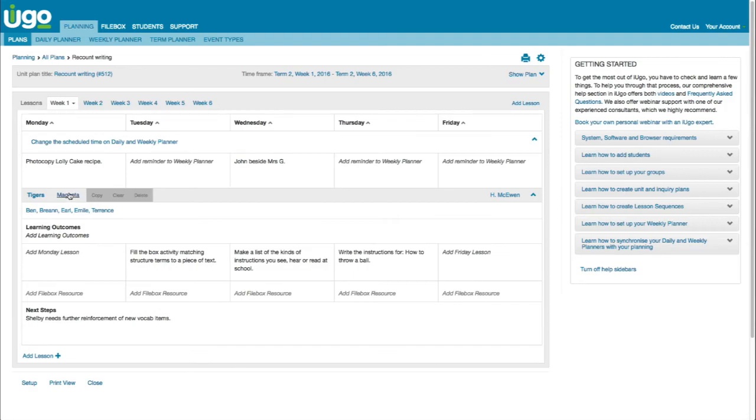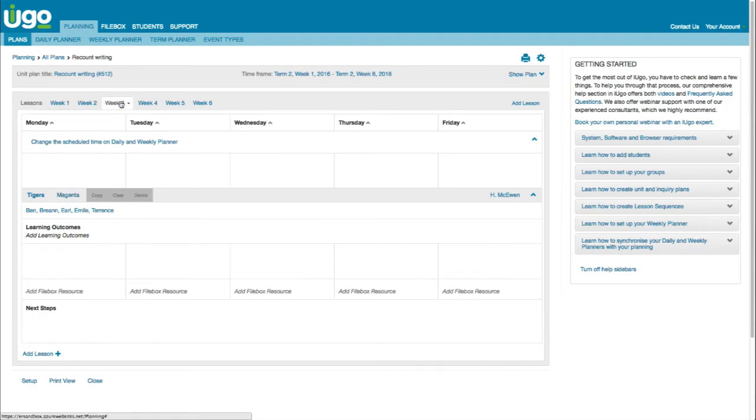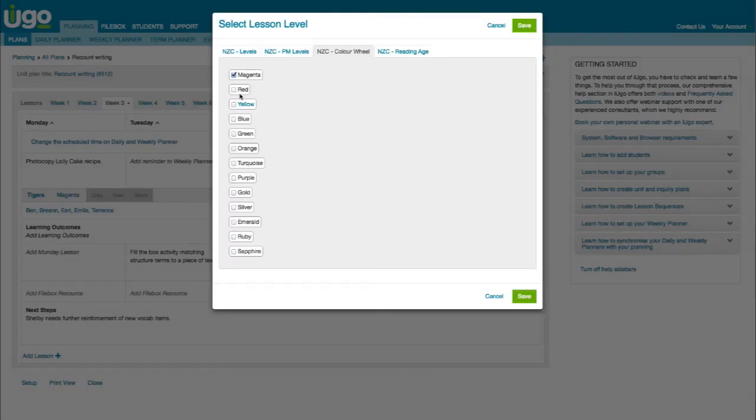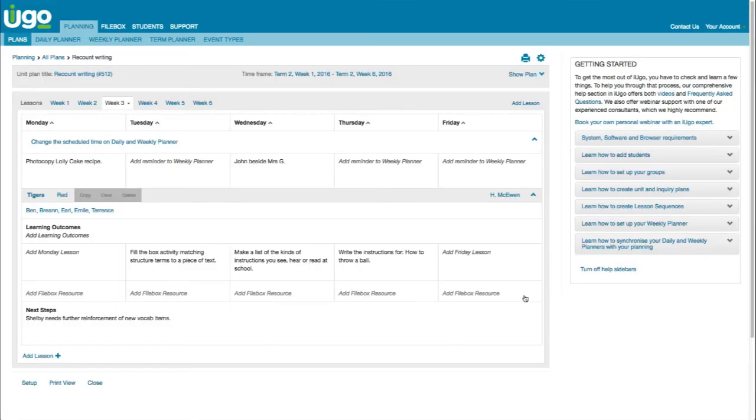iUgo tracks the movement of students between levels and groups. In this example, the Tiger group was at magenta level in week 1, then moved up to red in week 3, where they remained for the rest of the unit. Your lesson history is a permanent record of who was in which group on any given week, what level they were at, and what they were taught.